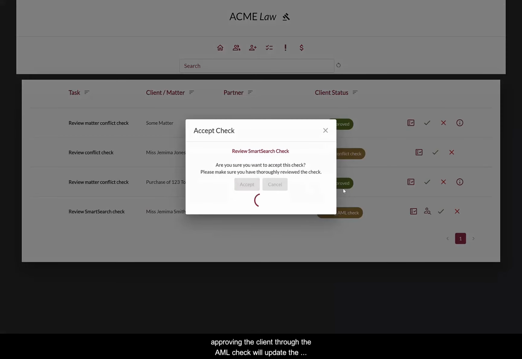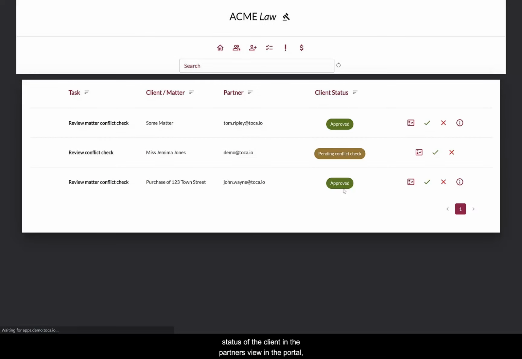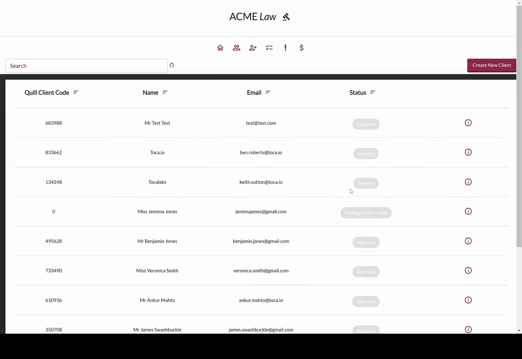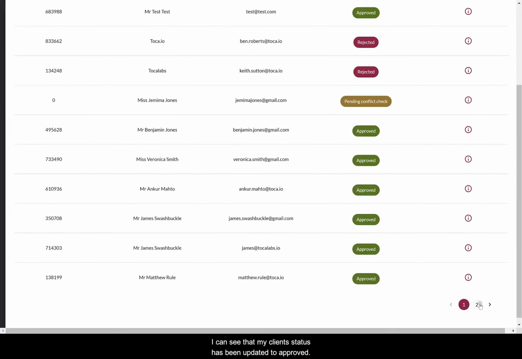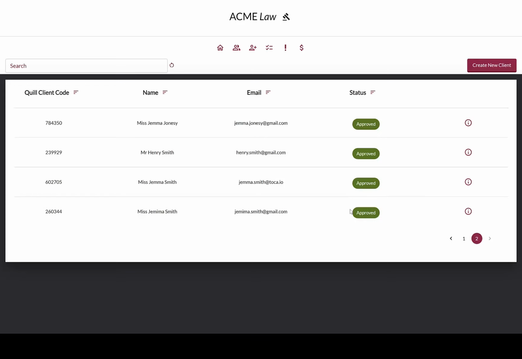Approving the client through the AML check will then update the status of the client in the partner's view in the portal. So acting now on behalf of the partner and returning to my client's dashboard, I can see that my client status has been updated to approved. And furthermore, that a Quill client code has been associated with that client since they've been added to my legacy case management system.